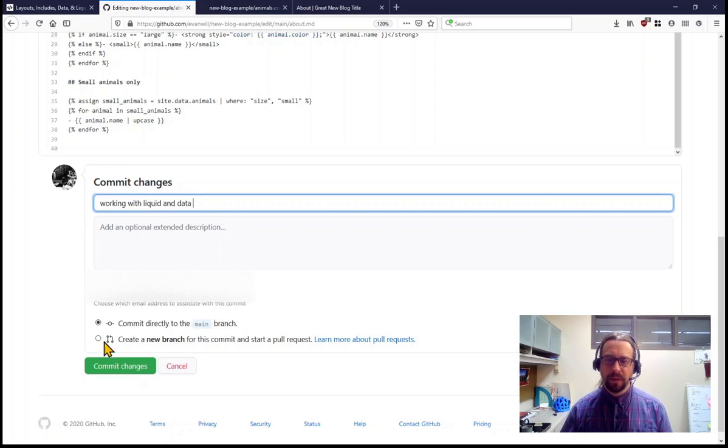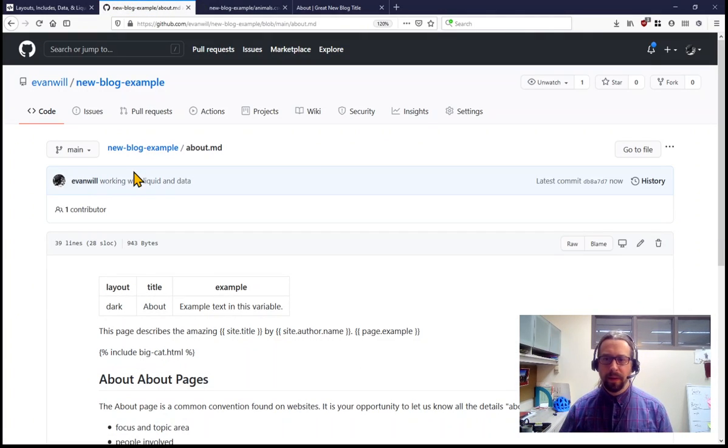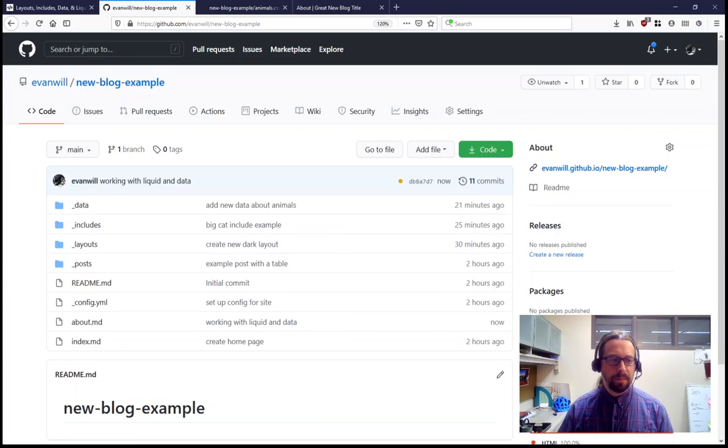So your commit message, click the green button to add this in. All right, and we're going to go back to the home page, take a look for that green check of when it's done.